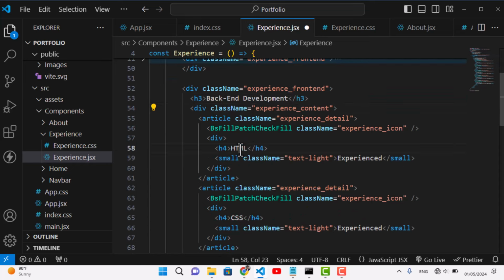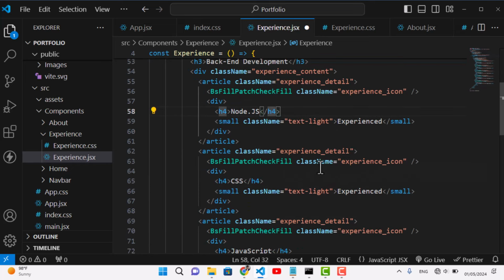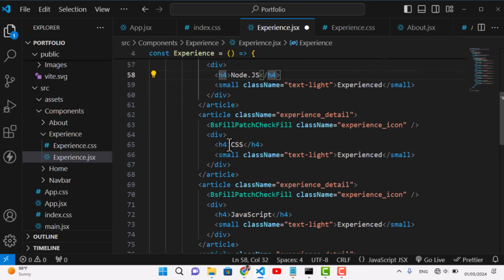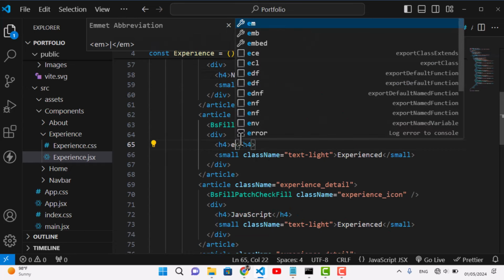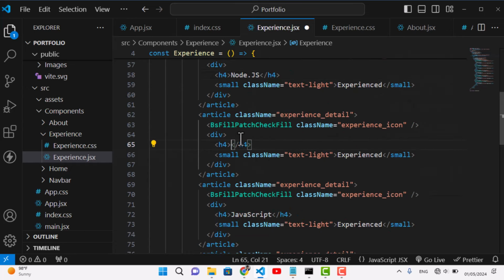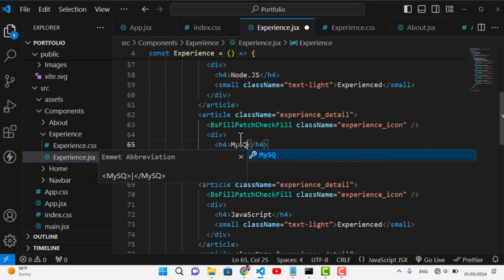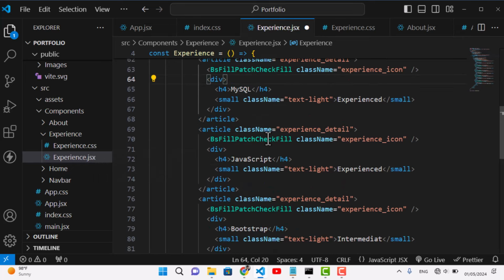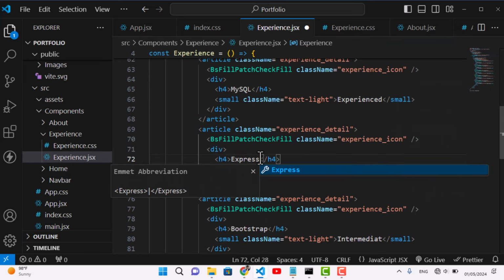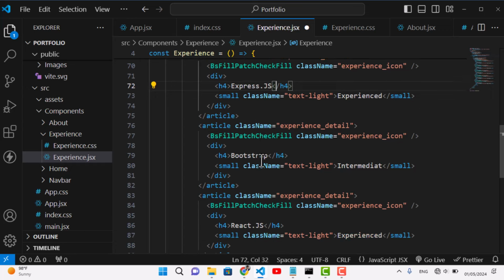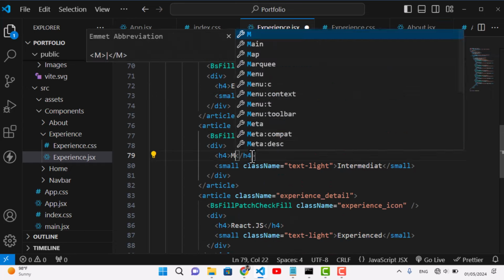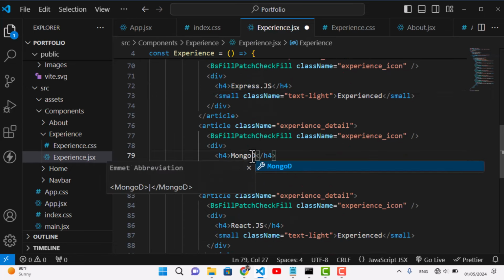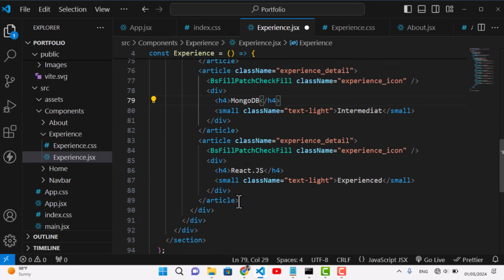and we will change this name to Node.js, like experienced. Yeah, that is okay. And come here to Express.js, or we can name it MySQL. Express.js and MongoDB. Let's remove the last one.